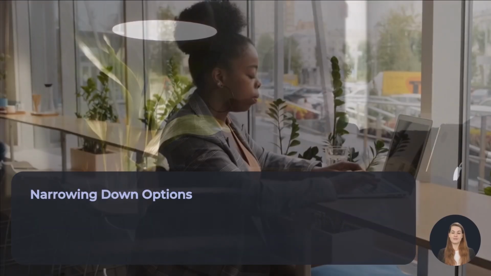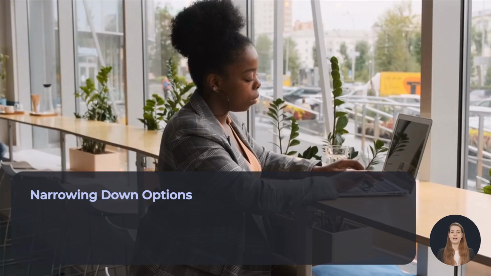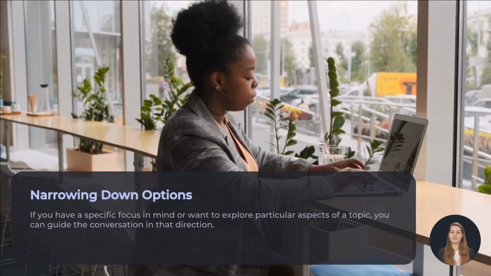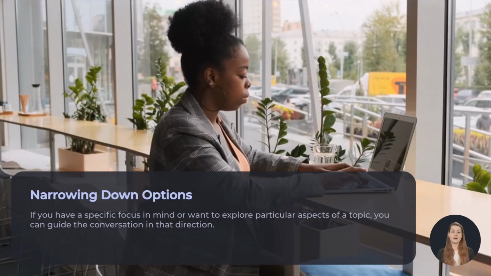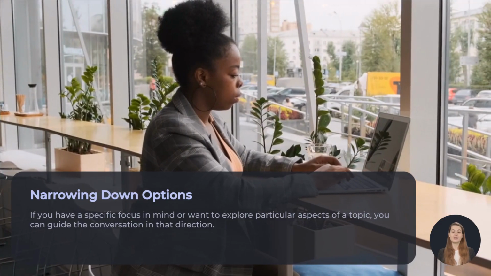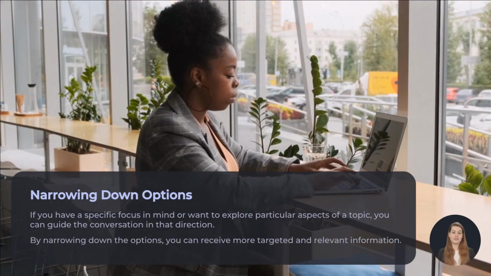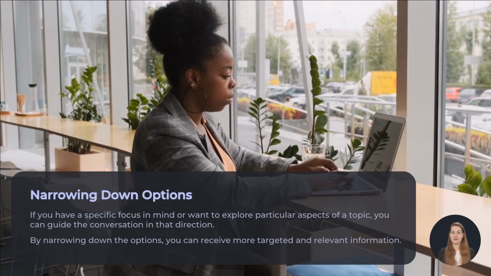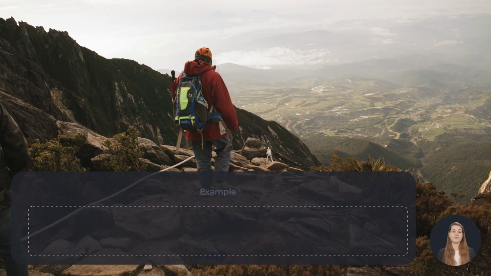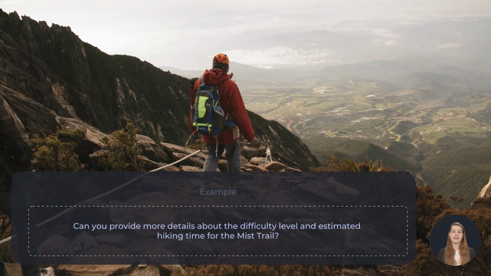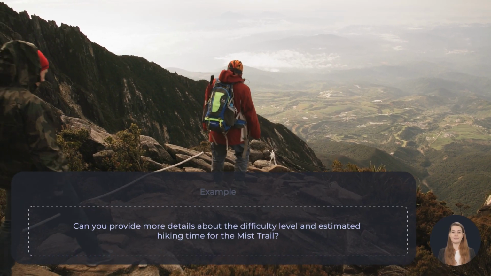Narrowing down options. ChatGPT can sometimes provide broad or general responses. If you have a specific focus in mind or want to explore particular aspects of a topic, you can guide the conversation in that direction. By narrowing down the options, you can receive more targeted and relevant information. Example: User message. Can you provide more details about the difficulty level and estimated hiking time for the Mist Trail?